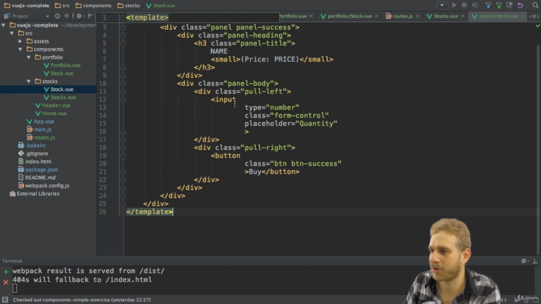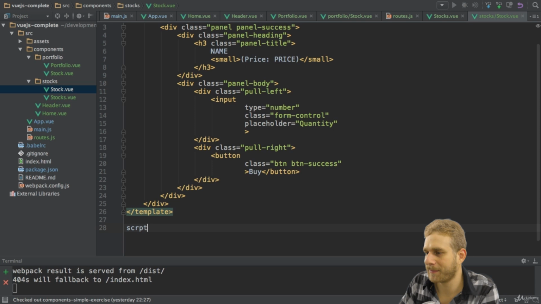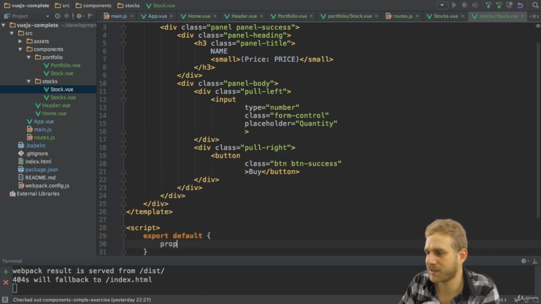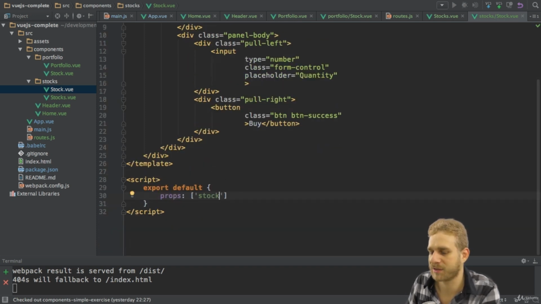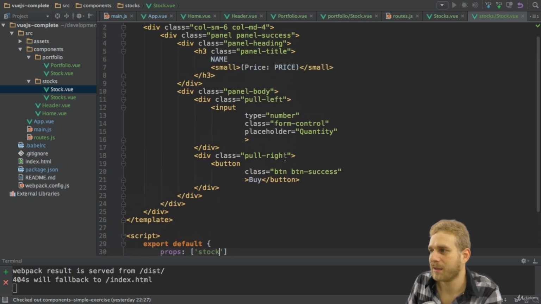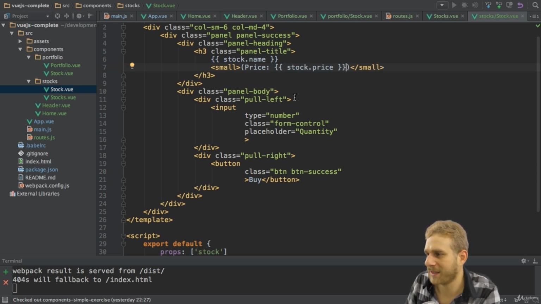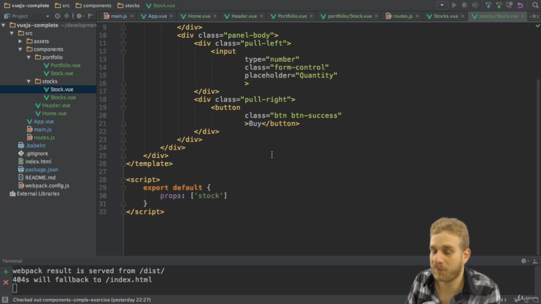And with that I can go to my stock component, and here I'll add a script part to it now. And I want to export a default object, and in this object of course set up my props. And props is at least stock because I'm getting this individual stock sent to this component here. Now with the stock being available here, I can of course replace my placeholders to output the actual stock name, the actual stock price, and also to then start setting up my input and this buy button, because I want to make them work, right? At least the basic functionality.